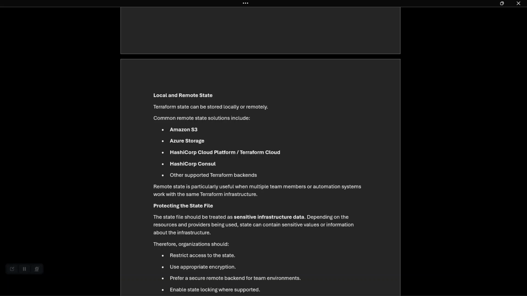The Terraform state file can be stored locally or remotely. We can store the Terraform state file in remote storage like an Amazon S3 bucket, Azure Blob Storage, or other backends. Remote state is particularly useful when multiple team members or automation systems work with the same Terraform infrastructure. This is an important point to note.